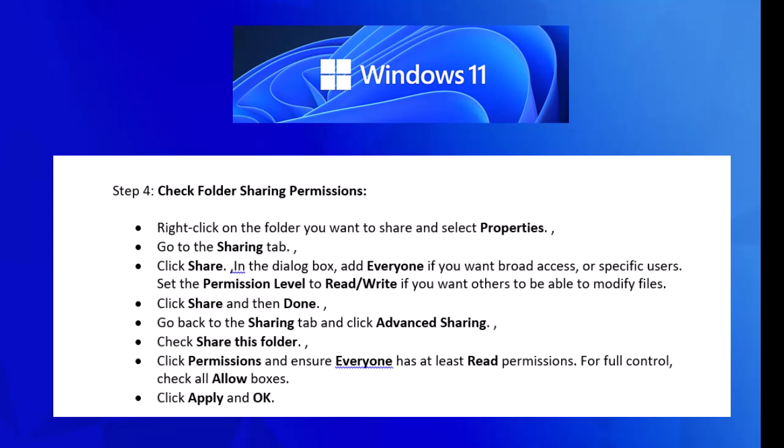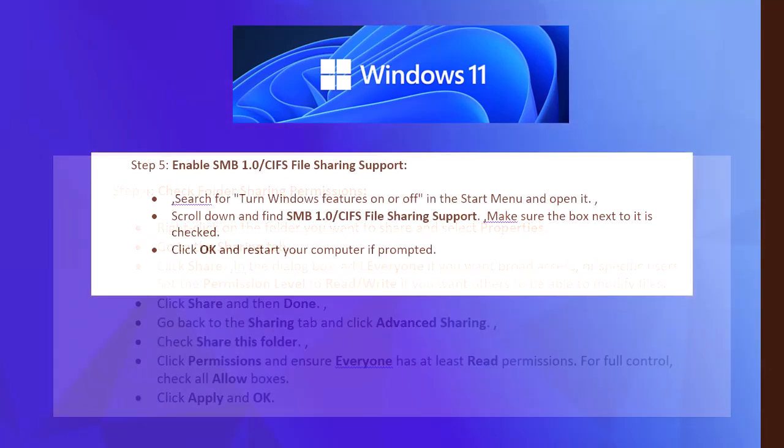Go back to the Sharing tab and click Advanced Sharing. Check Share this folder. Click Permissions and ensure everyone has at least read permissions. For full control, check all allow boxes. Click Apply and OK. Step 5.